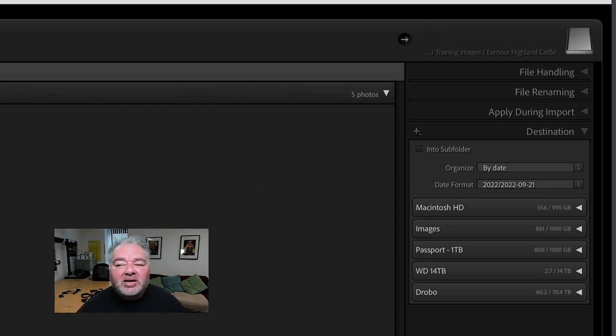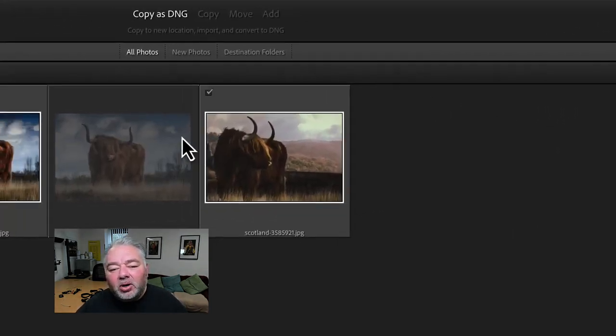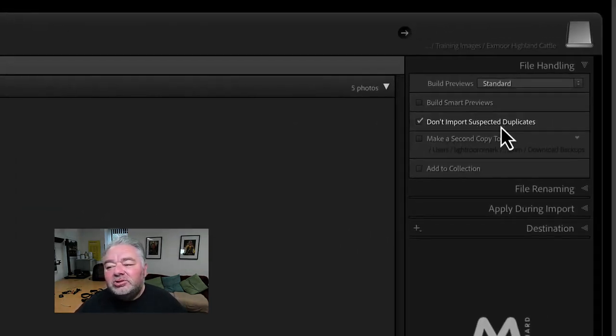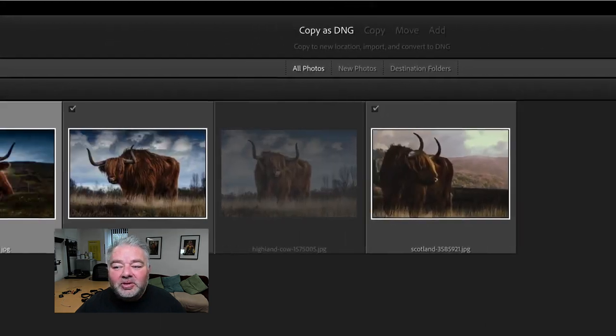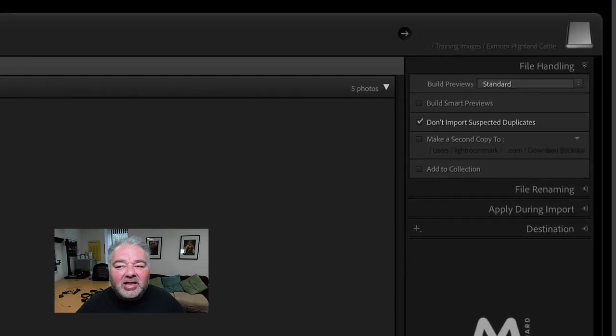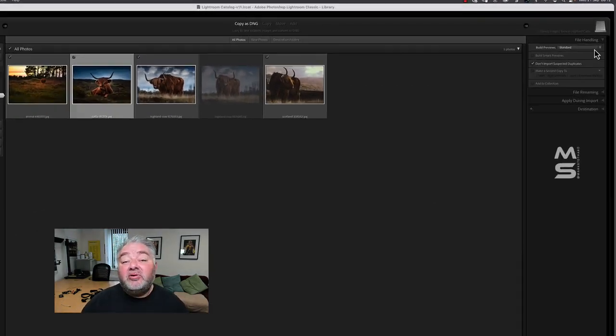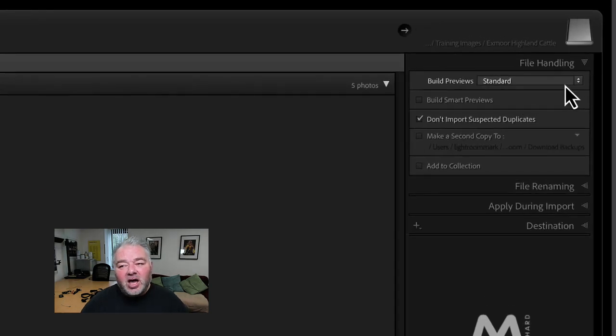So this is where they're going to end up. So file handling. This is the grayed out box here. Do not import suspected duplicates. If I untick it, it's going to import it. Lightroom has determined that's already there. Now we've got previews. What's a preview? We are looking at previews now. The only time you look at the raw file is when you're in the develop module editing.